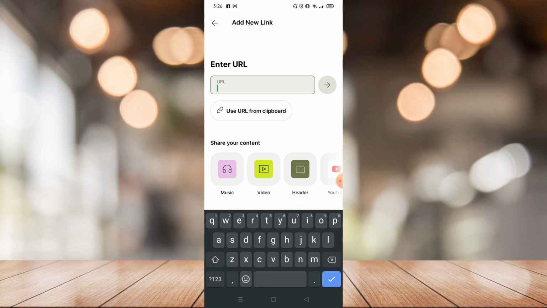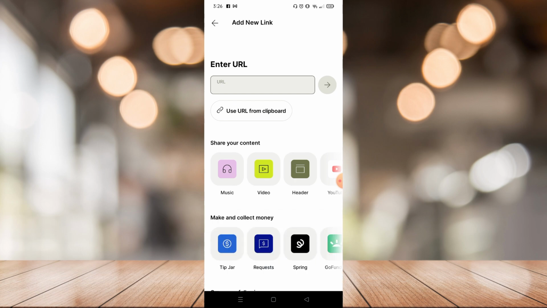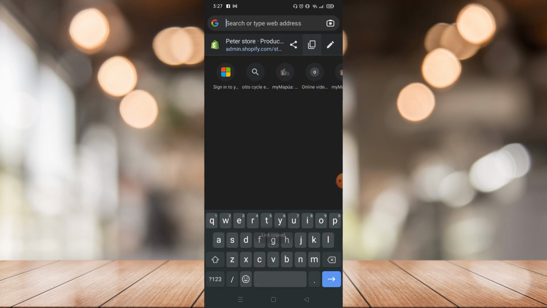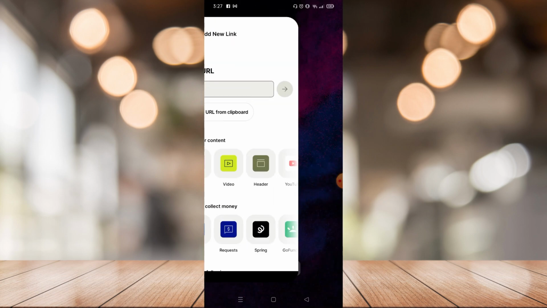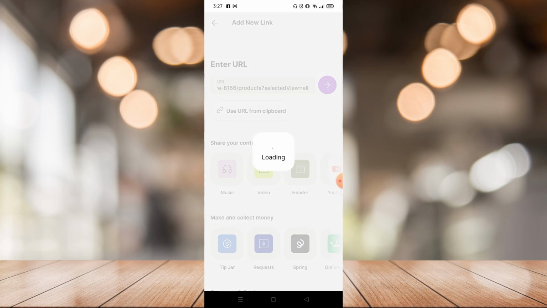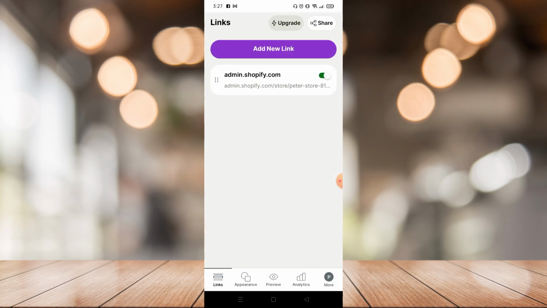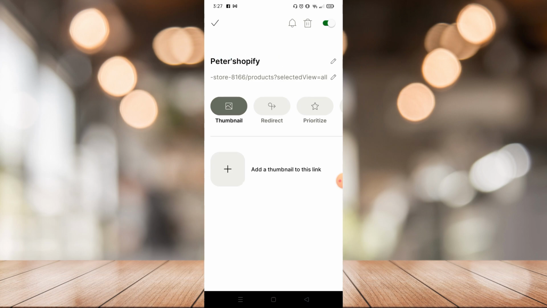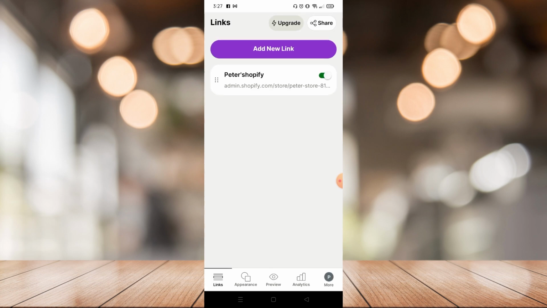For example, for me, I'm just going to go to my Shopify right here. Just wait right here and I can copy this link and I can go back to Linktree and paste this link in this blank. And after that, I can click enter and it will add my first link of Shopify. Then I can click this button right here on the left to change the name of my first link. For example, I'm going to name it Twitter Shopify. And that's it. I added my first marketing social media link to my link tree.